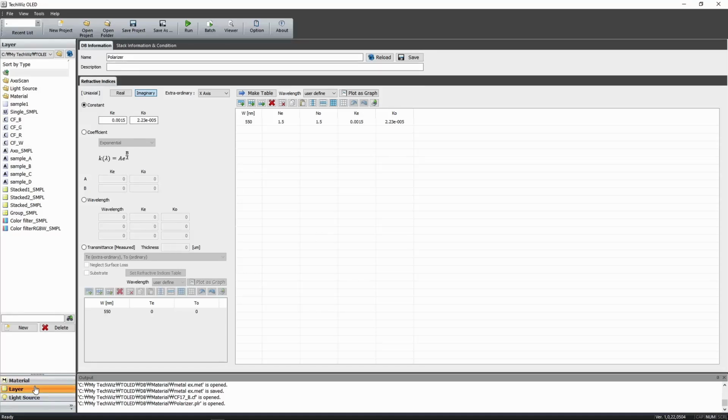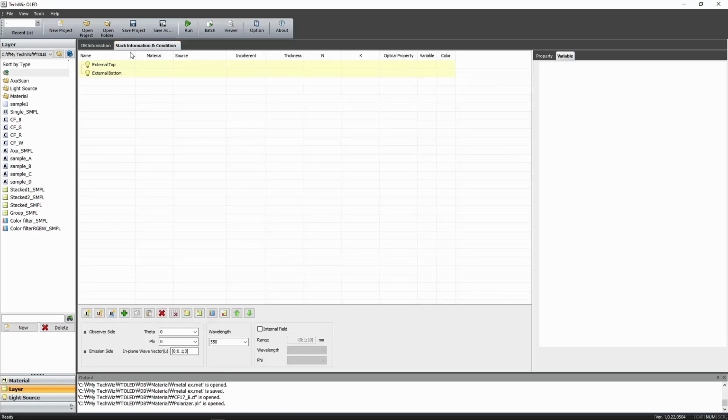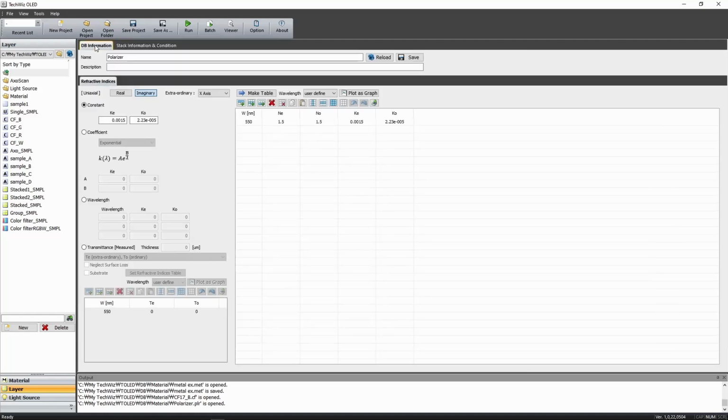And let's move on to the next DB type, layer DB. Actually, you can define the properties of each layer when stacking layers in the Stack Information and Condition module. But it will be more convenient to predefine the frequently used layer DB in the DB information module. However, since it is a convenience, not a necessary thing, there is no need to define it unconditionally.